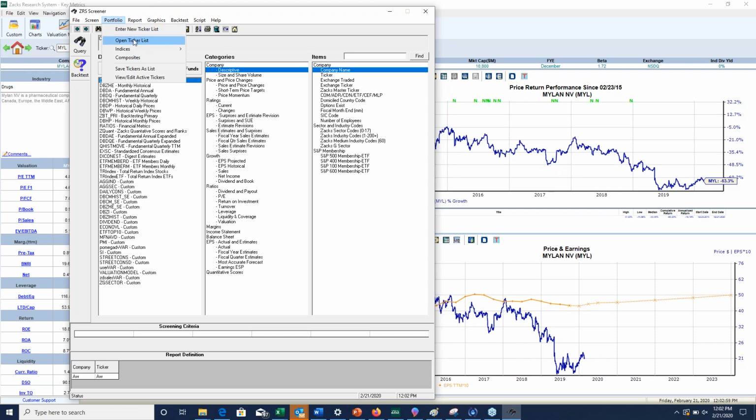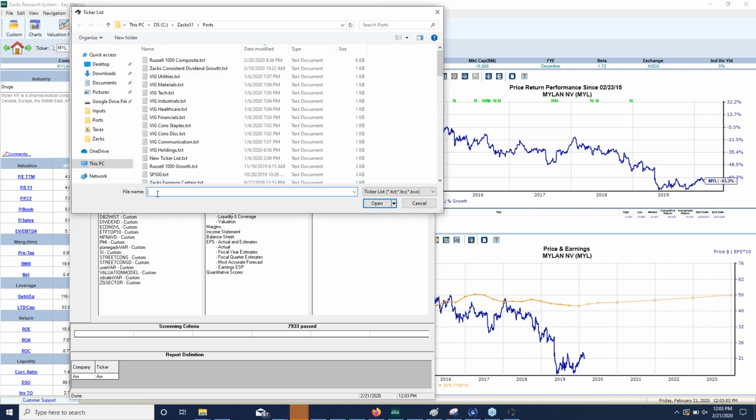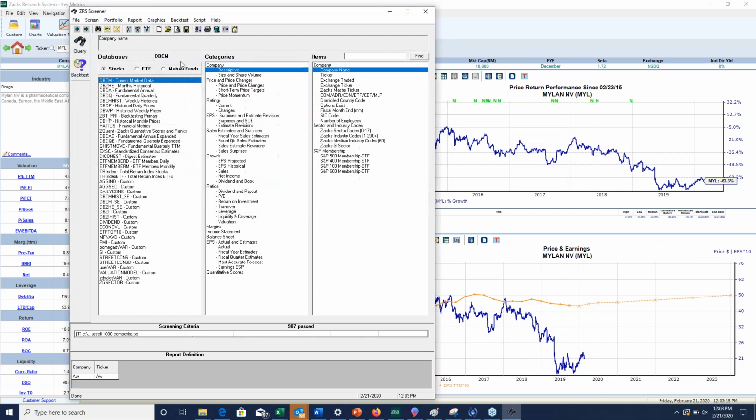I'm going to go up here to Portfolio and go to Open Ticker List. We will begin with a list that was already our general broad benchmark that we're going to be selecting from. So here is that Russell 1000 composite. I'm going to go ahead and select that. As you'll notice, as we continue to build screening filters, each of those criteria is going to be compiling down here at the bottom. So just make note of that as well. We're going to begin with the Russell 1000.